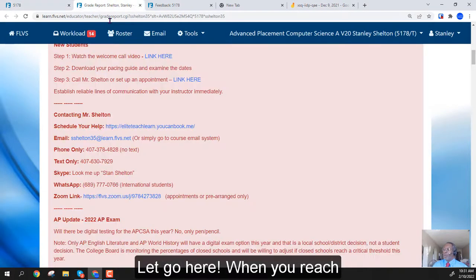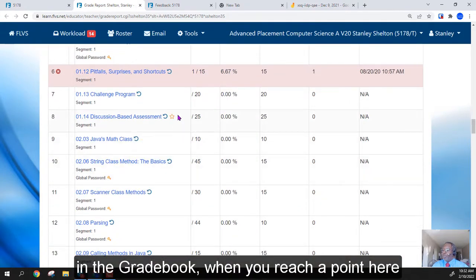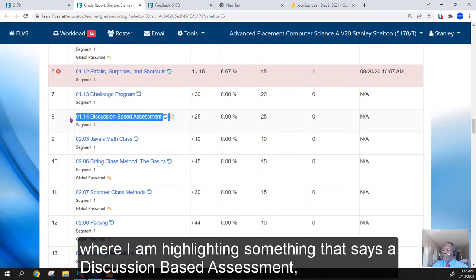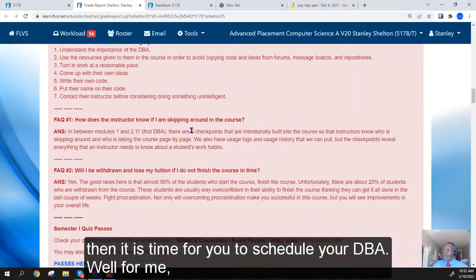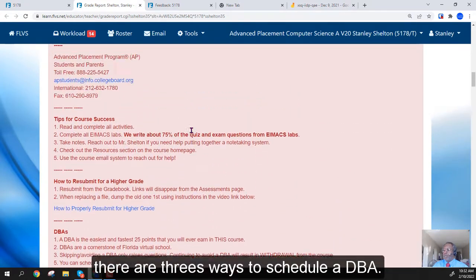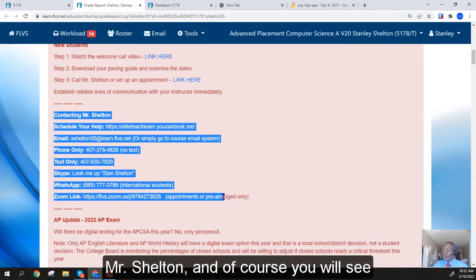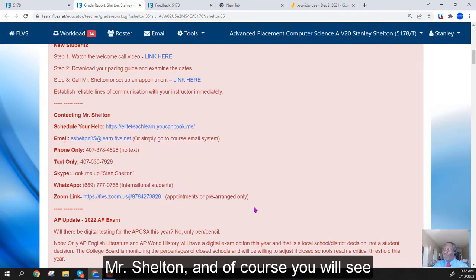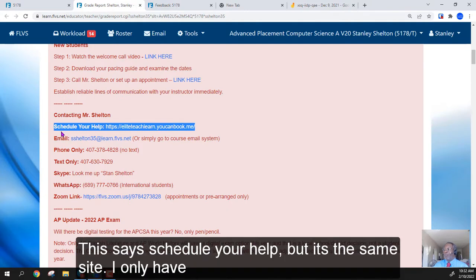So let's go here. When you reach a point in the gradebook where I'm highlighting something that says a discussion-based assessment, that is time for you to schedule your DBA. Now, for me, there are three ways to schedule a DBA. This is the gradebook newsletter. You will see ways to contact Mr. Shelton, and of course, you will see a way to schedule an appointment. This says schedule your help, but it's the same.